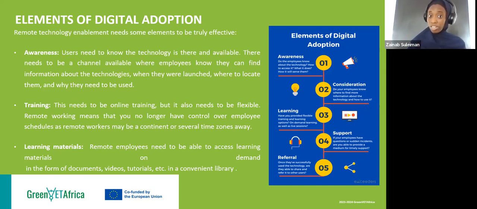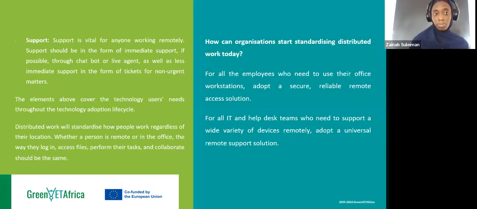This needs to be online training, but it also needs to be flexible. Remote working means that you no longer have control over employee schedules, as workers may be online for a minute or several times a week. So you have to provide training for these employees or workers. Also, learning materials. You have to provide learning materials for these remote workers. Also, support. You have to be there whenever these individuals need support.